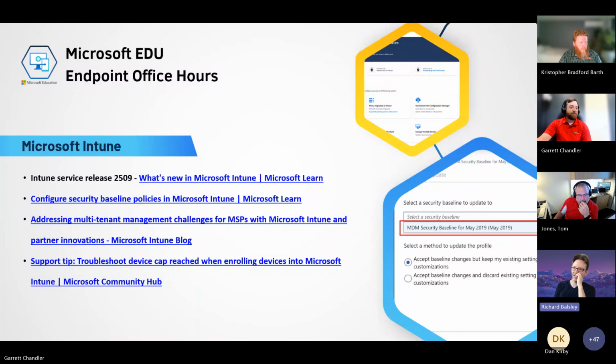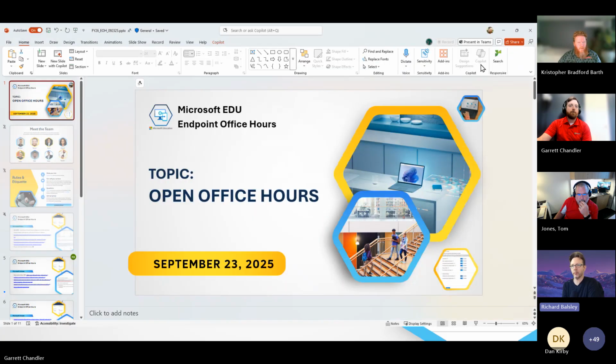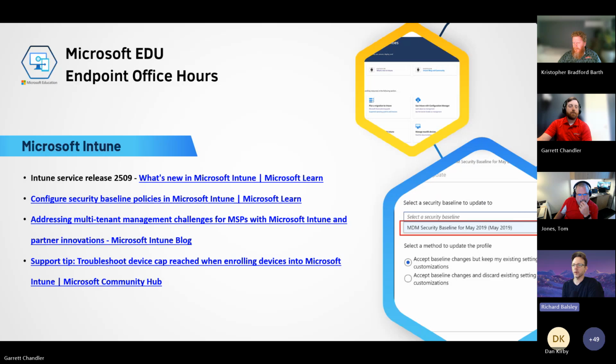All right, yeah. So a few support tips. The first one here: troubleshooting device cap breach when enrolling devices into Microsoft Intune. One of the challenges I think a lot of people end up having with Intune is you really have two device objects or two enrollments that you're dealing with. One is with Entra, the other is with Intune, and both have their own device caps. So our support team wrote up a very lengthy blog going through the different error messages that you might run into depending on which device cap you're hitting. So that's one. Garrett, go ahead and move over to the next slide.